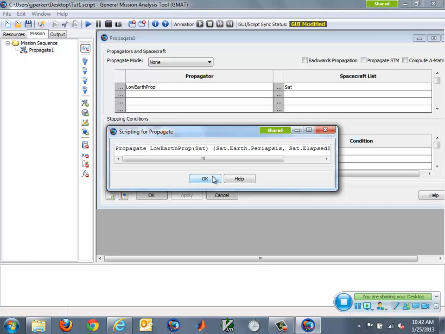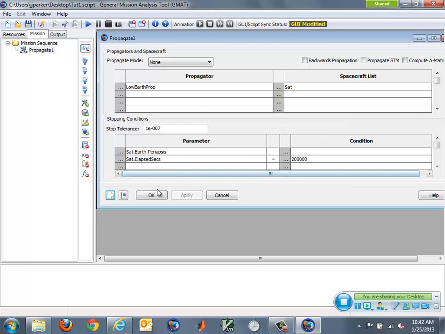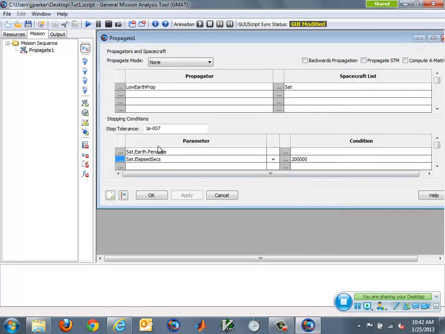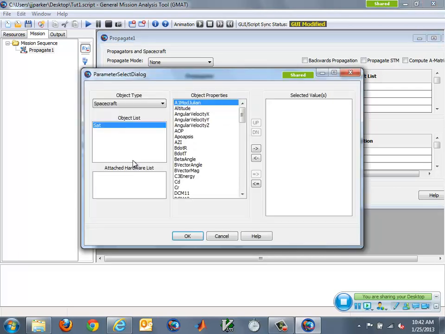That's right. Do I always have to click apply before I hit OK? No, you don't.